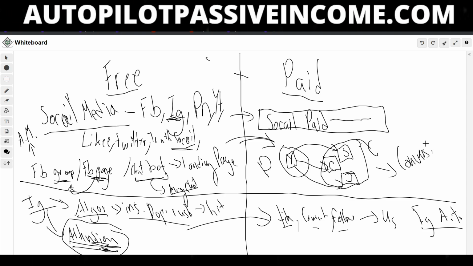Your conversion rate. Your conversion rate is the percentage of customers out of visitors, okay? Percentage of customers over visitors. So what does that mean? Imagine if I get 100 people to visit my Instagram profile, and out of those 100, 5 people buy a product. That's a 5% conversion rate, okay?